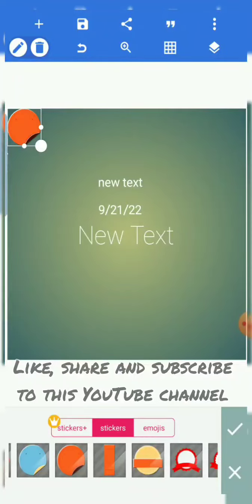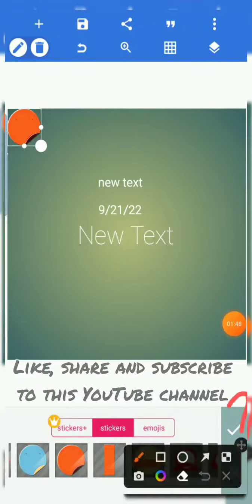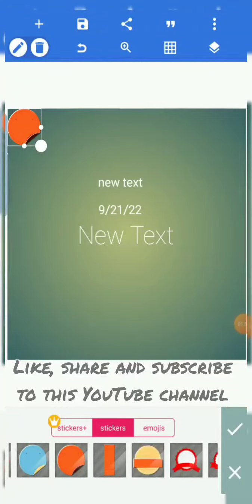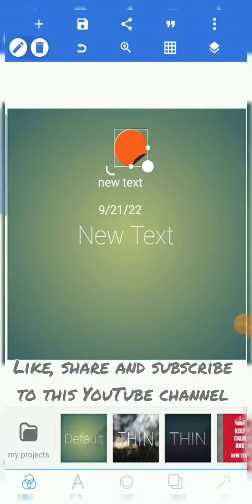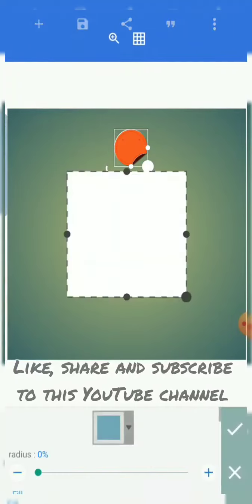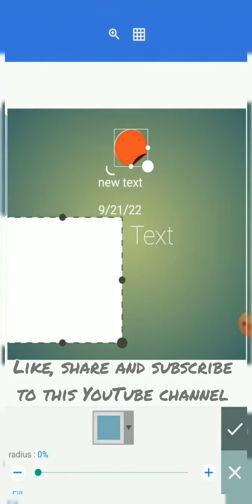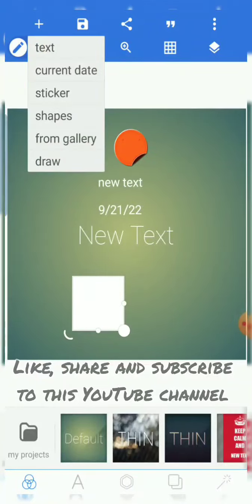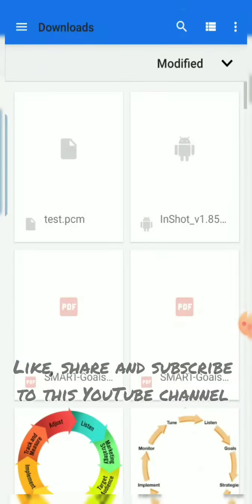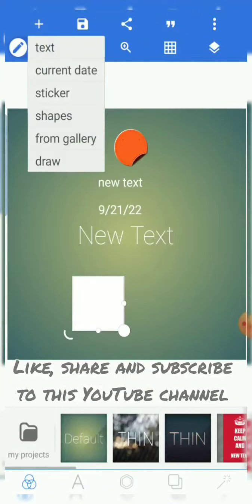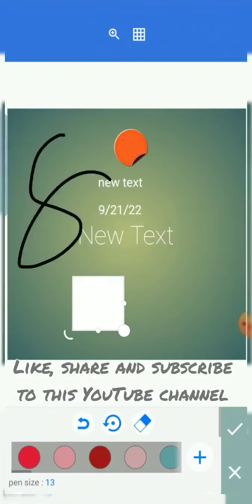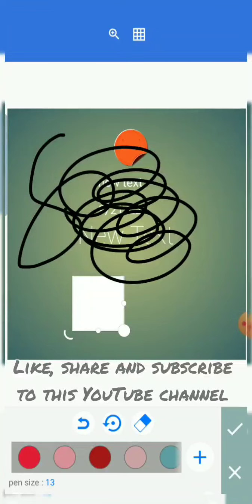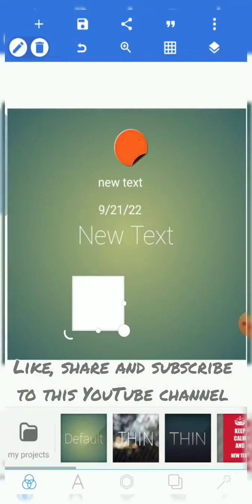Okay, then you click this to send it in. You can also add images. You can add shapes. Don't forget to save it. You can also add images from your gallery. You can also draw on the platform. You can draw whatever you want on the platform. Okay, so this is the major function of this.